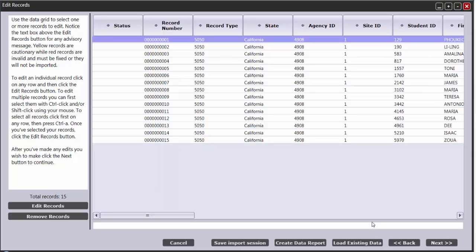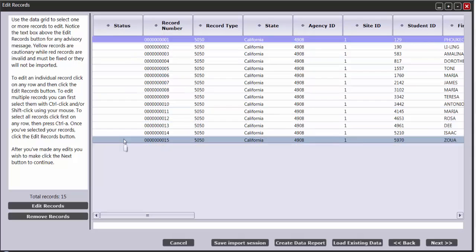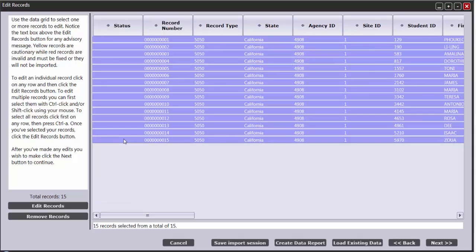What I will do is change the site from 1 to 7. I will do that by clicking on the first one and then holding down the Shift key and clicking on the last record. Now all 15 records are highlighted. This way, once I make a change, it will affect all 15 records at one time. I will click Edit Records.